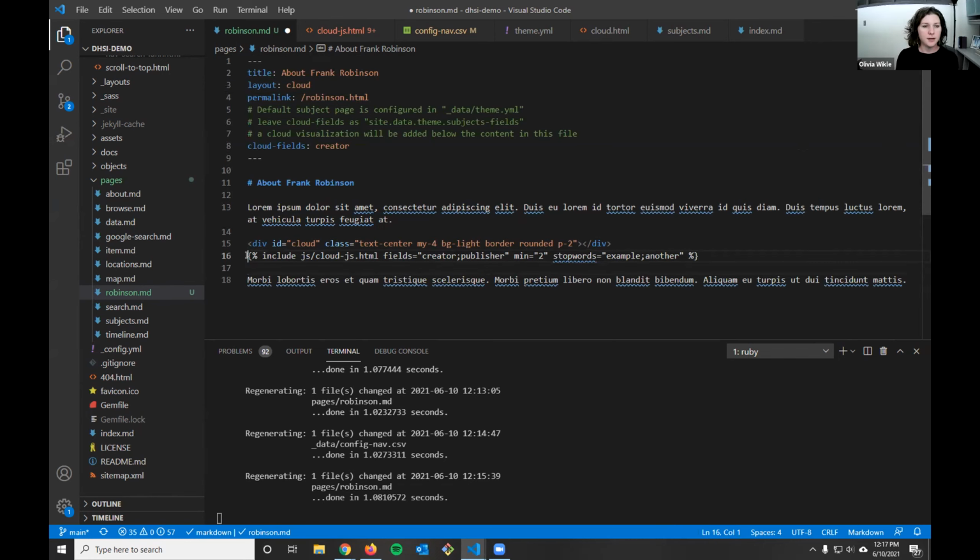And then the second portion of this should look familiar to you based off of yesterday's lesson. This is the include itself. So it's saying look in the includes folder in the JS folder for a cloud.js.html file. And then there's three variable options you have to choose from. The fields variable is required. So you want to make sure that this has a value. And I just want it to show up with creator right now.